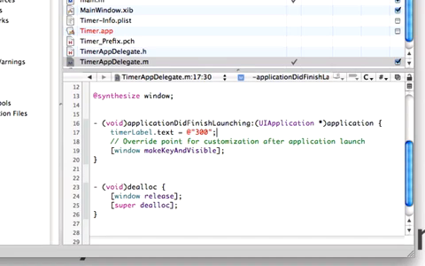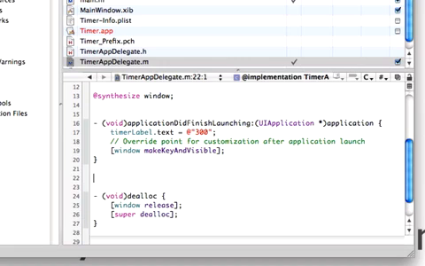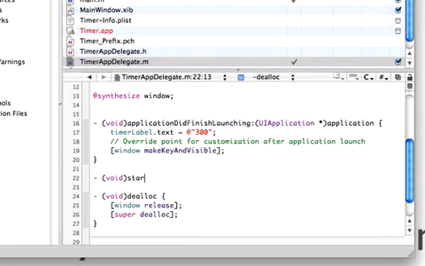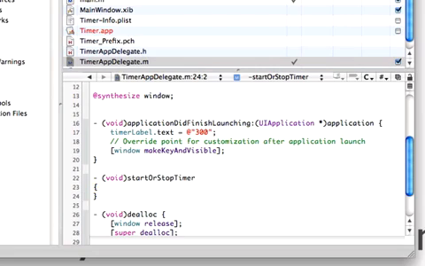So now when the application first launches, as you can see, we've done this in the applicationDidFinishLaunching method, the timer label will automatically read 300. Now what we're going to do is we're going to start or stop timer method here. But first what we need to do is we need some way of knowing if the timer is currently running.